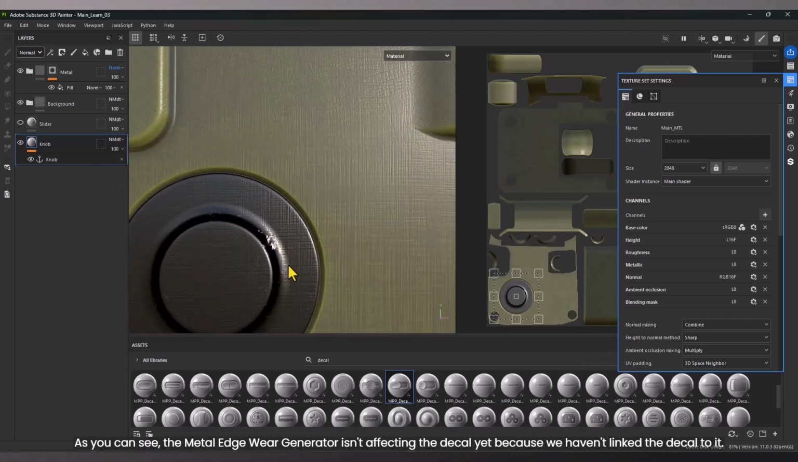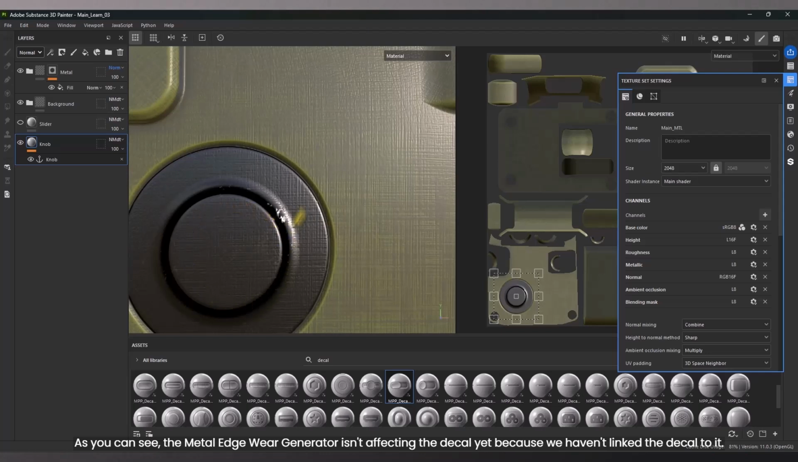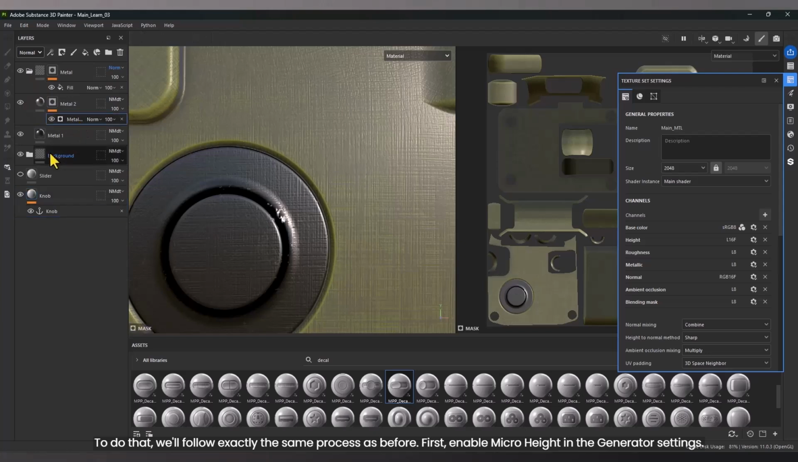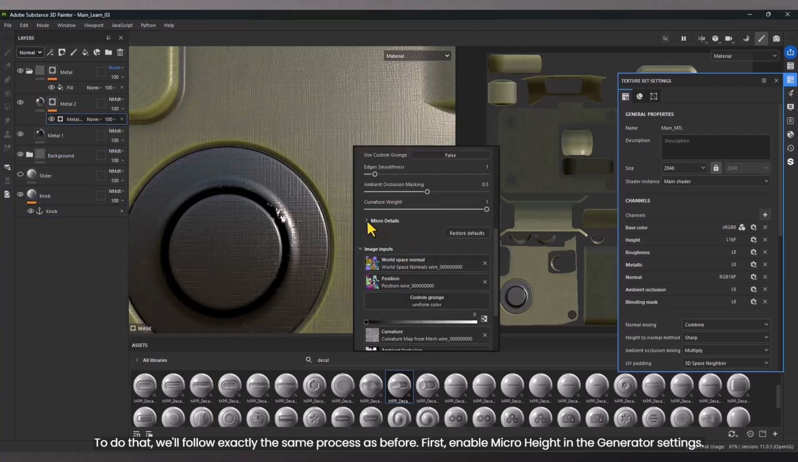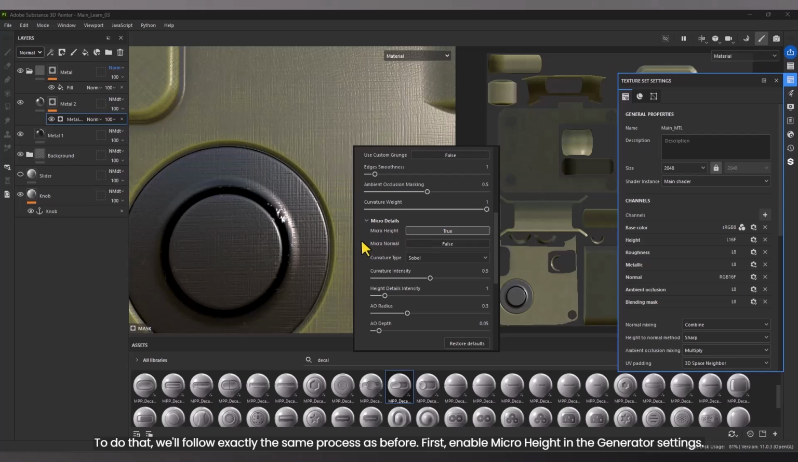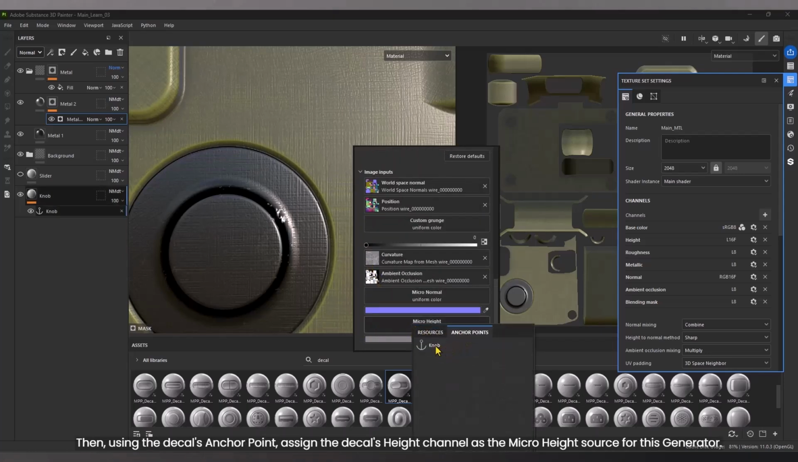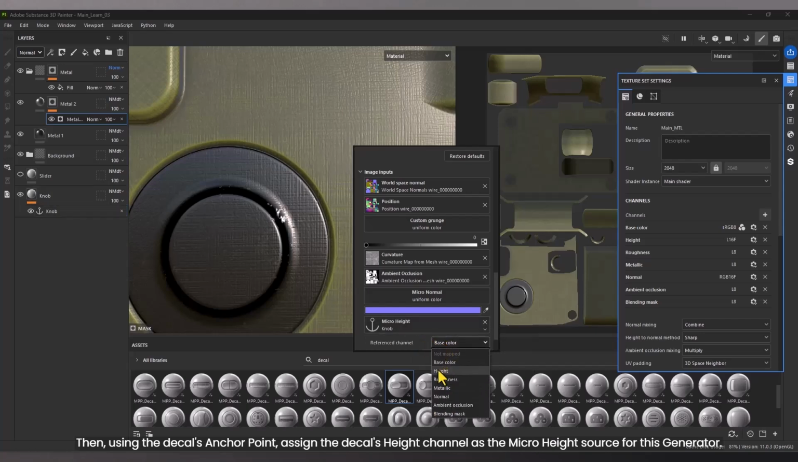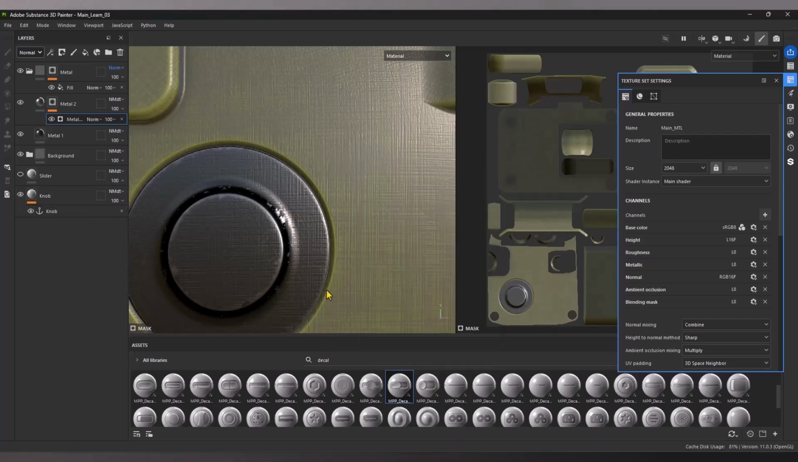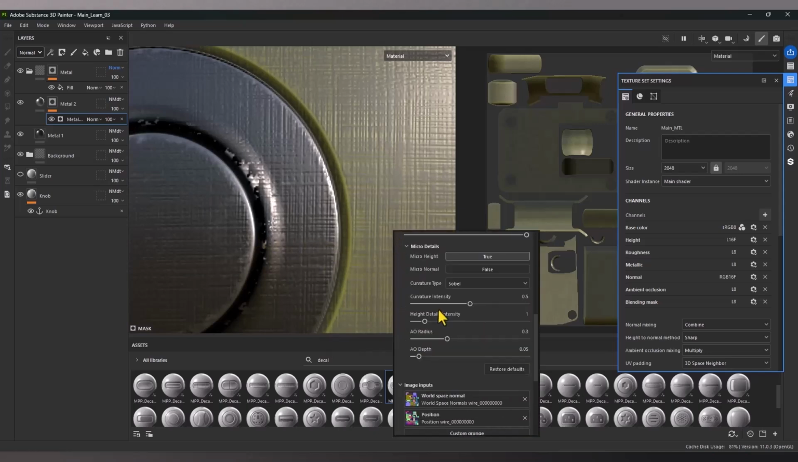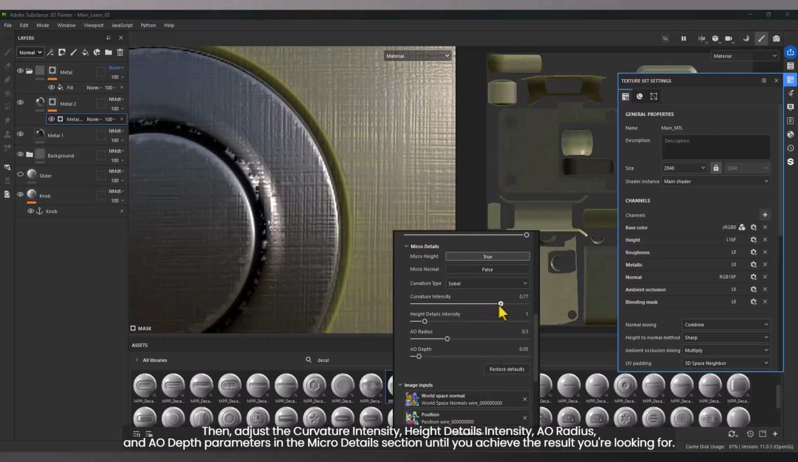As you can see, the metal edge wear generator isn't affecting the decal yet because we haven't linked the decal to it. To do that, we'll follow exactly the same process as before. First, enable micro height in the generator settings. Then, using the decal's anchor point, assign the decal's height channel as the micro height source for this generator. Then, adjust the curvature intensity, height details intensity, AO radius, and AO depth parameters in the micro details section until you achieve the result you're looking for.